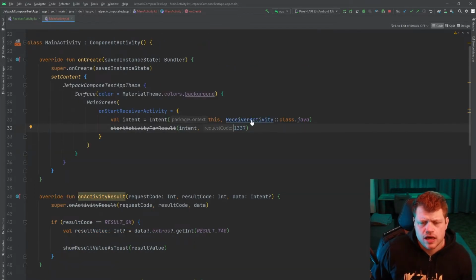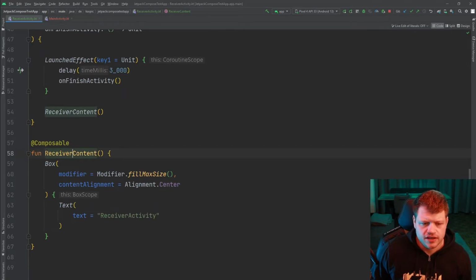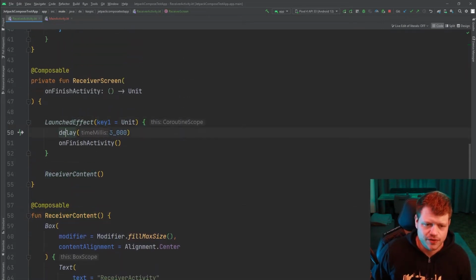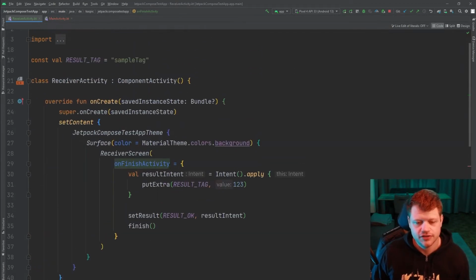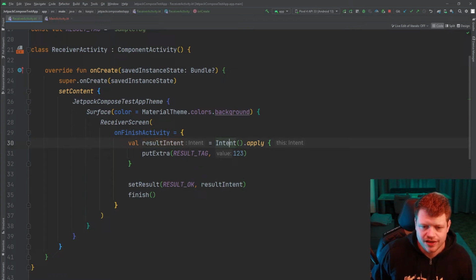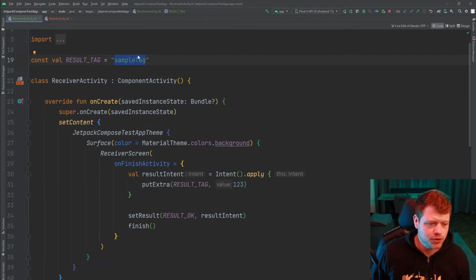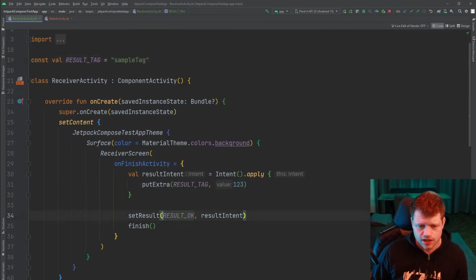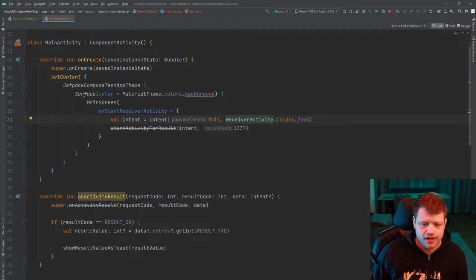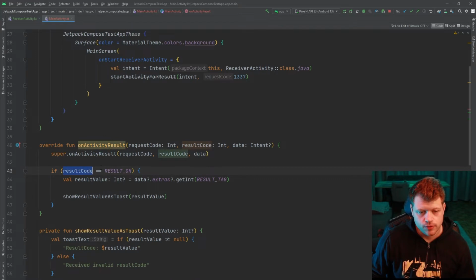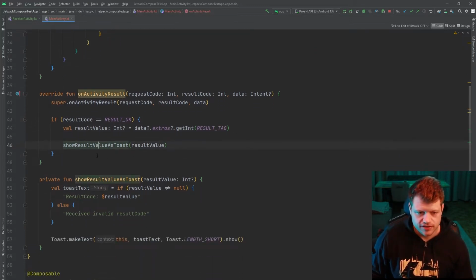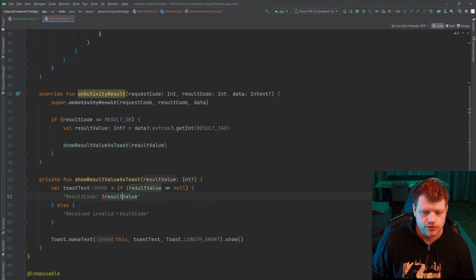So what happens if we start this activity? In this activity, we once again have just a very simple screen and a launched effect that waits 3 seconds and calls on finish activity. And in this function, we create a result intent, put in a new value and put it into the bundle with the result tag we declared here and set the result code to result okay. Then we just finish the activity and we will automatically navigate back to the main activity and the on activity result will be called. We can check for the result code, which will be okay. And then we can access the extras by calling the data intent and just receive the int value we passed in by the result tag. And then we just pass it into this show result value as toast function and show a simple toast.